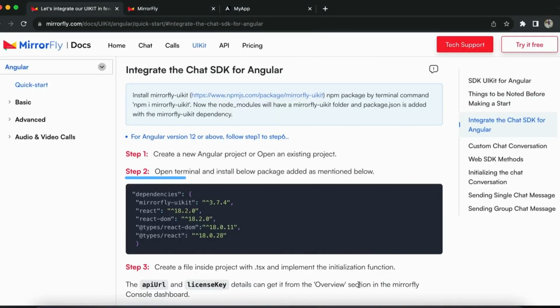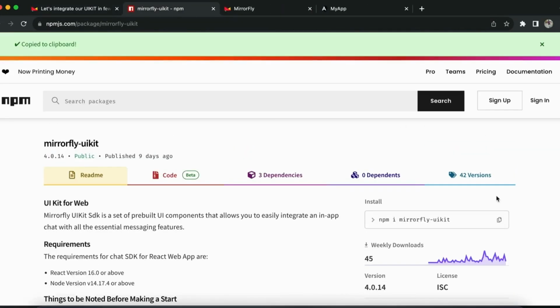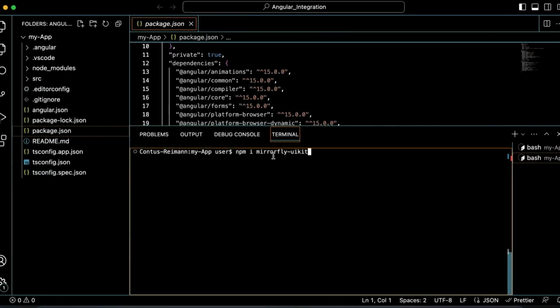In the second step, install the following package in your application terminal. Install the MirrorFly UIKit using the npm package. Install the UIKit in my application terminal. Now our MirrorFly UIKit is installed successfully.